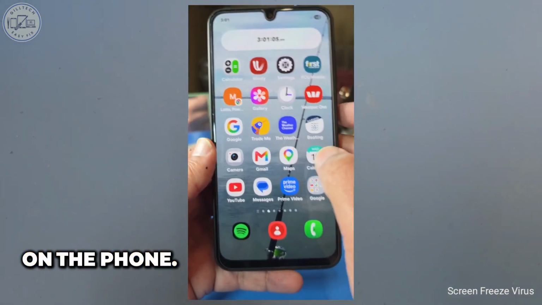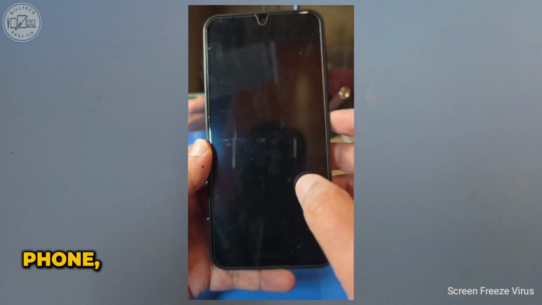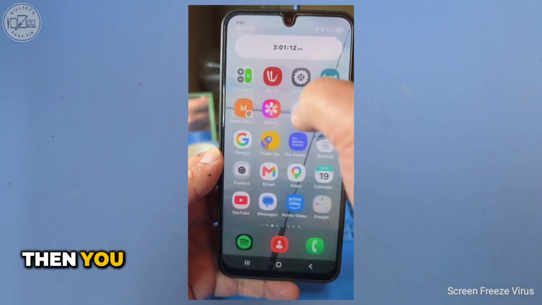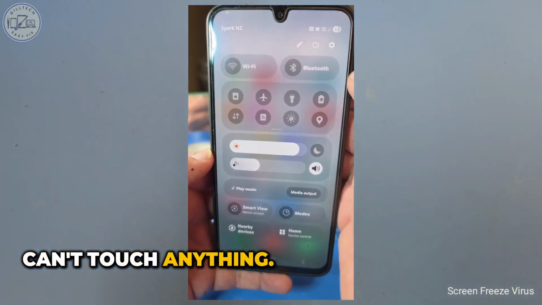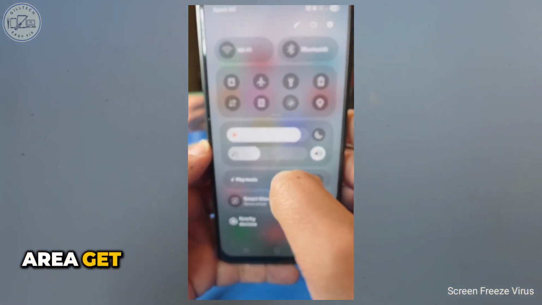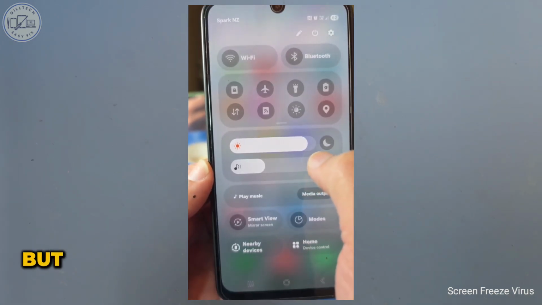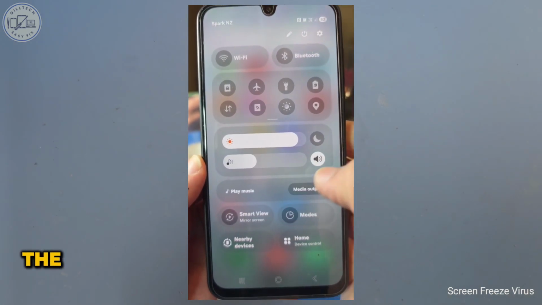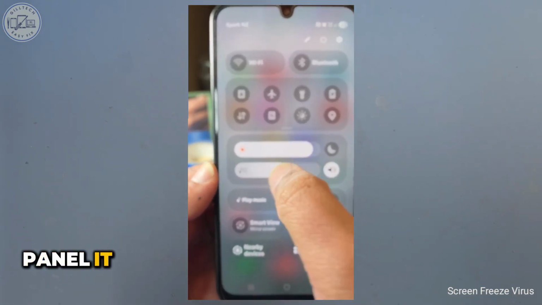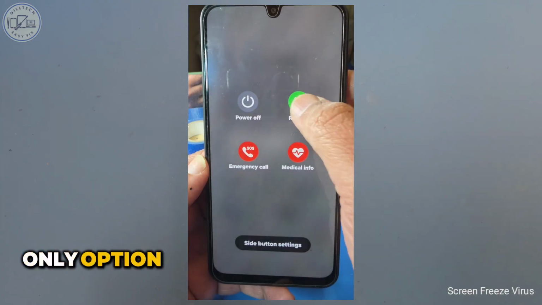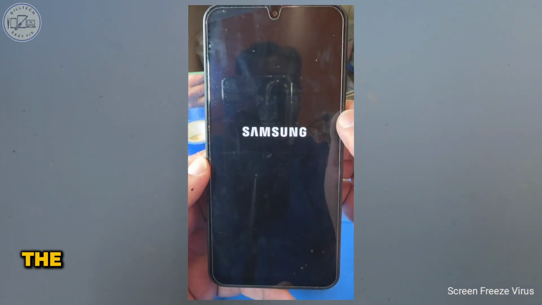phone. So after unlocking the phone, you can't touch anything. All screen area gets frozen. You can only slide down the notification panel, but even from the notification panel, it doesn't allow you to go to the settings. The only option I had was to restart the phone.